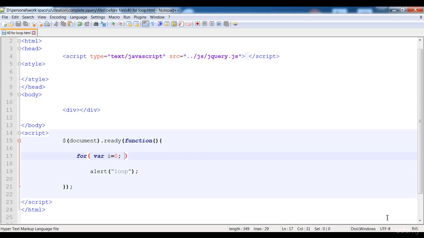So now I want to repeat this code 5 times, and here we have to give a condition, like how many times we want to run this loop. We want to repeat this code 5 times, so we have to apply a condition like i less than 5. So what is i less than 5? At the first time i is equal to 0, so then this code will be printed on the screen.